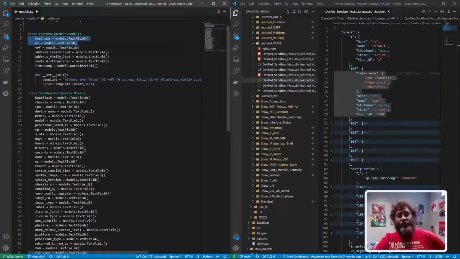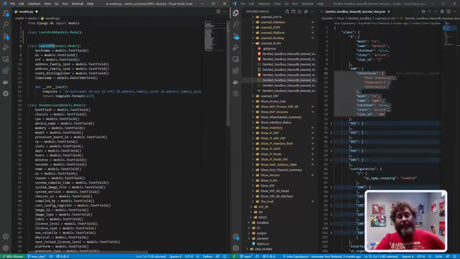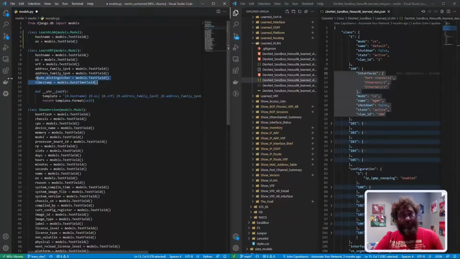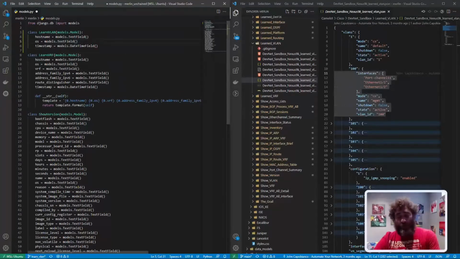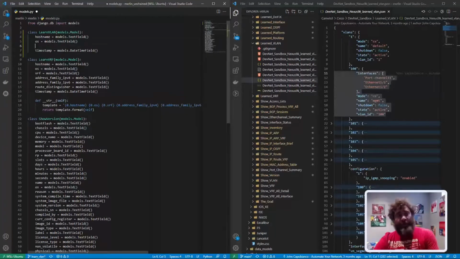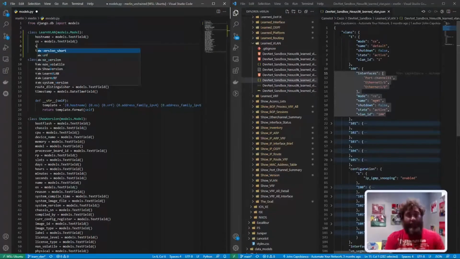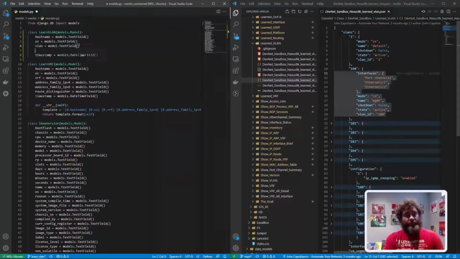Now, in something like show version, it comes with the operating system and the host name. But for something like learn VRF, or as we see here in learn VLAN, that information is not present. So let's take the three keys that we definitely want, which are host name, operating system, and let's take timestamp as well. And now let's plug in our other fields. We're going to want the VLAN ID, which is a text field. And then here's how I do it.